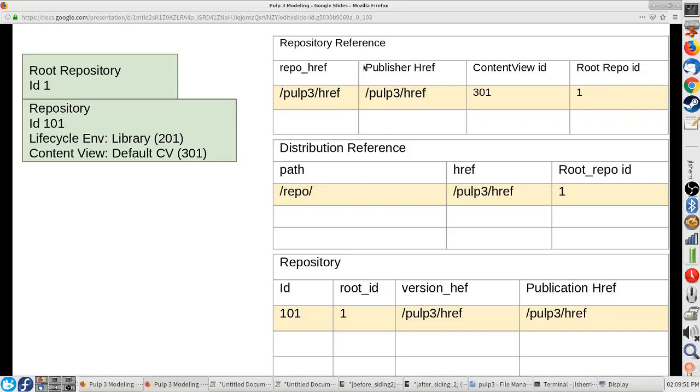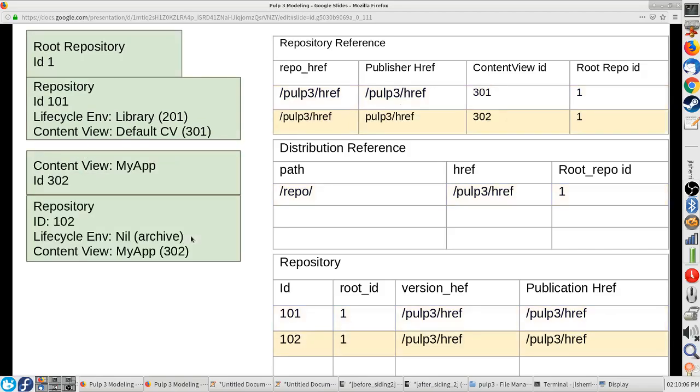sync the repository, which creates a version. We would then create a publication. Since then, the publishers are no longer there. We're not using them. But everything else is the same. With the content view, we would still create a repository reference. And when we generate a version, we would create a version href and a publication href.